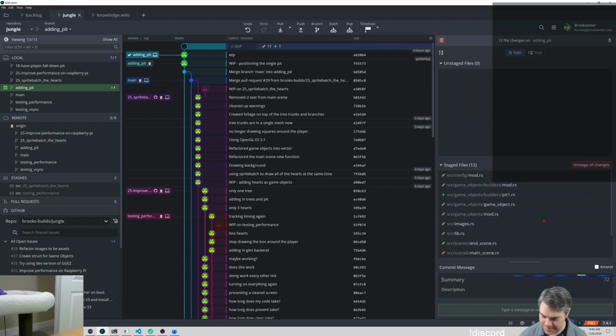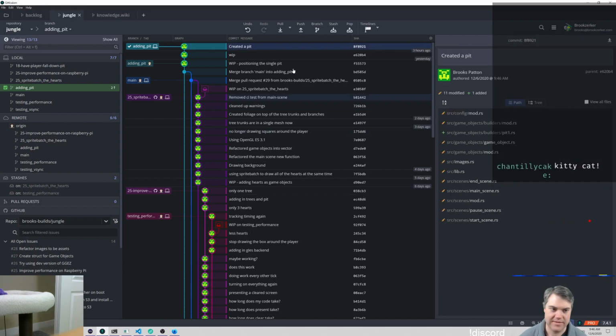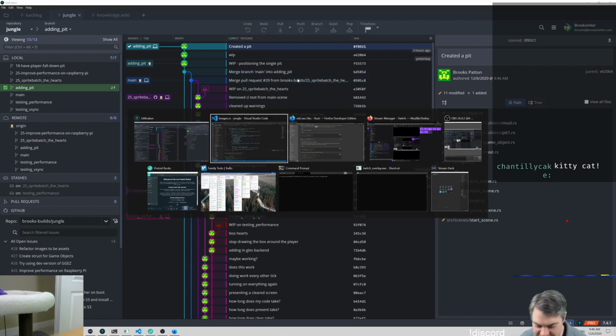Okay, so created a pit. I can go ahead and push that up and get that started. I know, kitty cat is here.